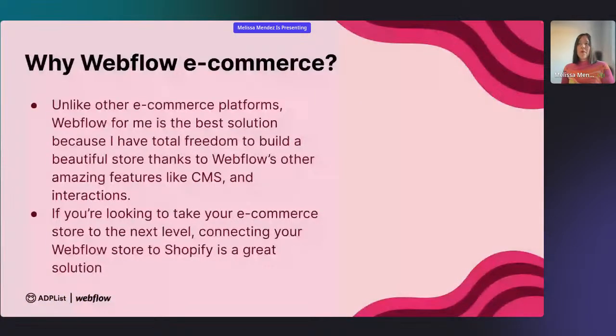Now, why Webflow e-commerce? Unlike other e-commerce platforms, Webflow for me is the best solution because I personally have all the freedom to build beautiful stores with the other features that Webflow offers. So I make use of the CMS, which is super easy for my clients to manage. And I can also make a beautiful custom design for my clients.